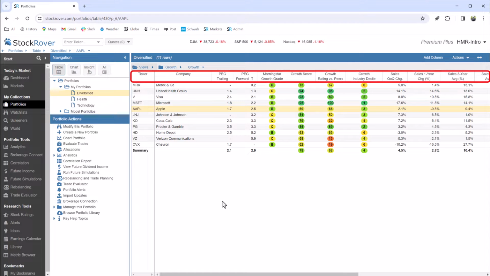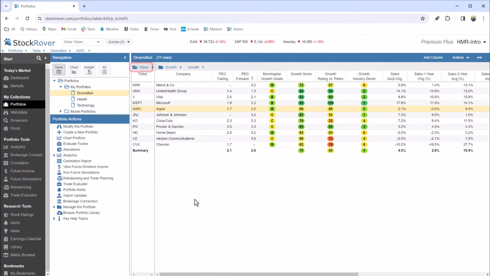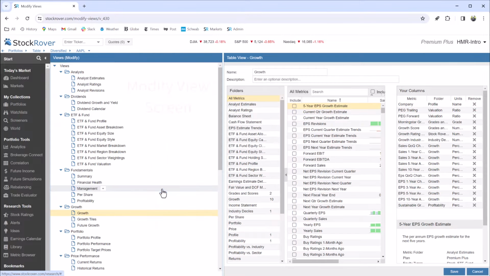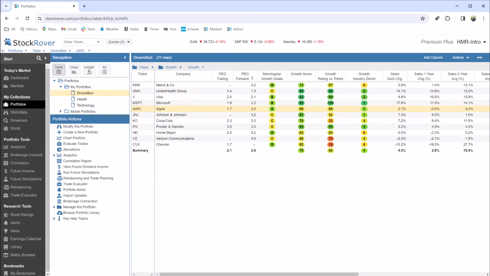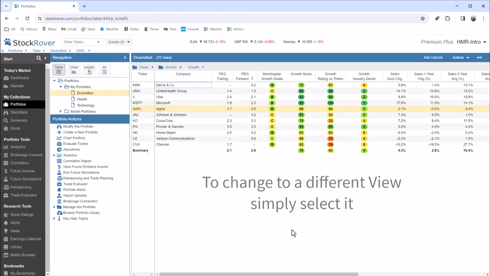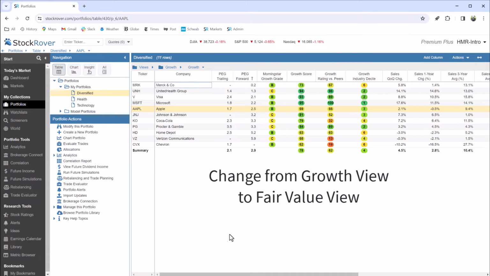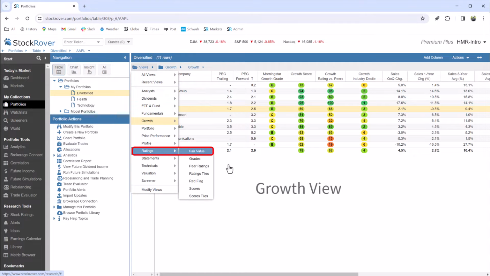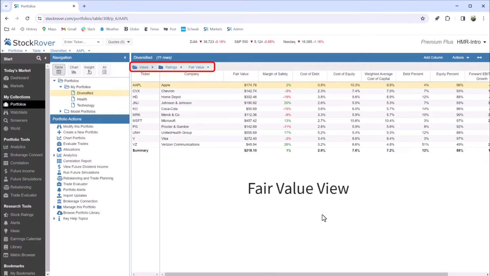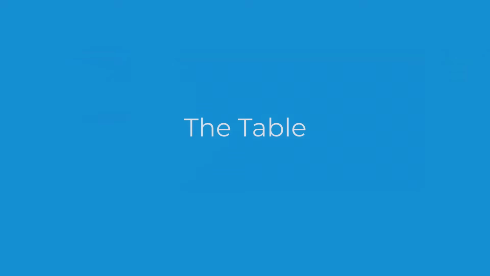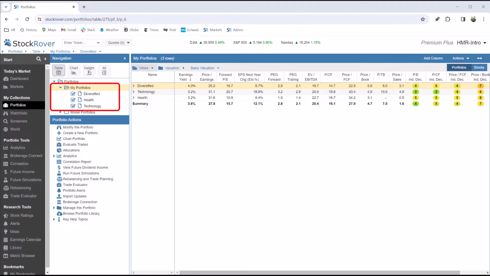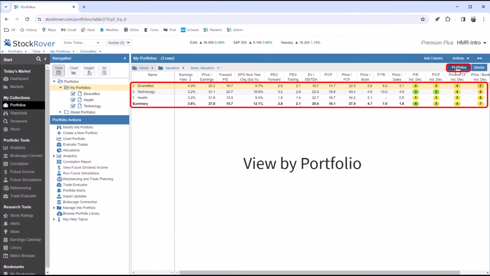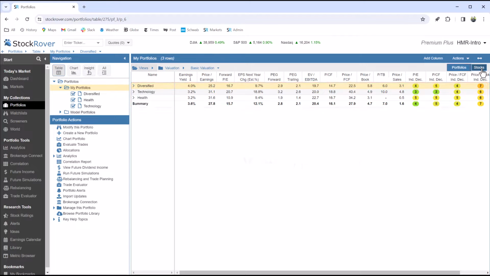And like most everything else in Stock Rover, you can change the views any way you like. To change to a different view, simply select it. I'll change from the growth view to the fair value view in the ratings folder. Once you're in the table, there is a lot of power. You can select the portfolios you want and view them by portfolio or by the holdings within the selected portfolio.